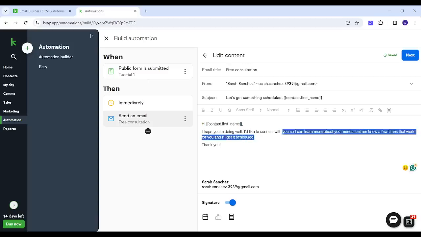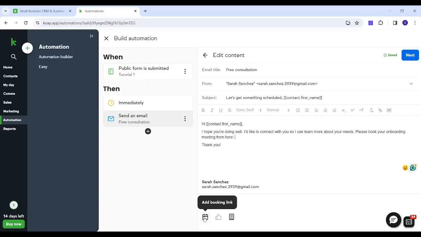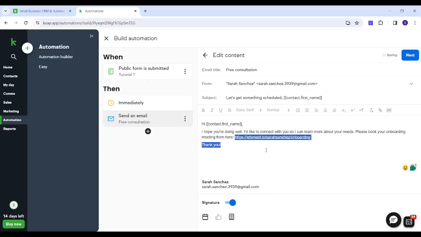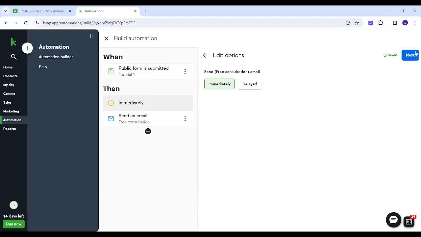I will just delete these few words and I will write, please book your onboarding meeting from here. And now I will place the link. I don't have to exit and go back to my own appointments and copy the link. I can just go to this agenda icon, click on it, and choose the link I want. So I will choose the onboarding meeting link, and here we go. So now I'm gonna click on next, and I'm gonna choose to send it immediately.